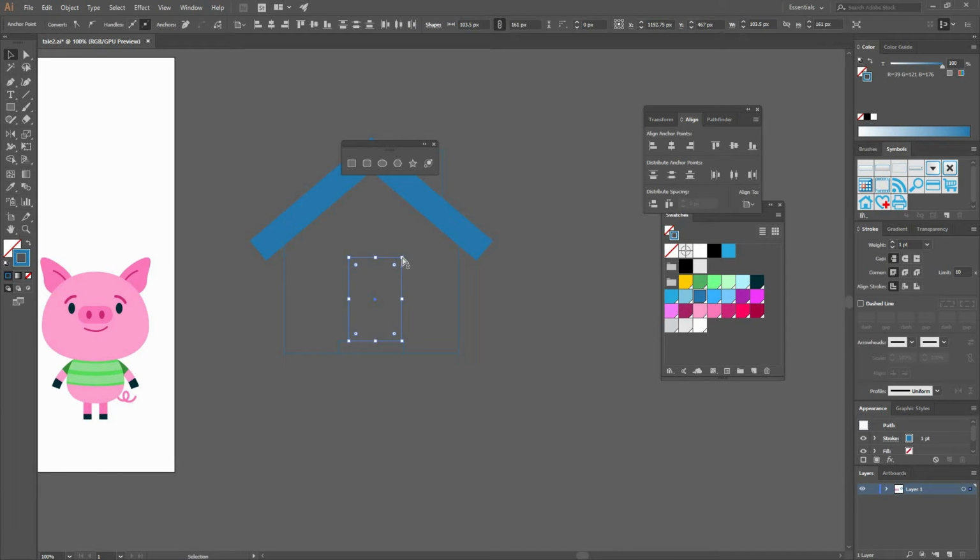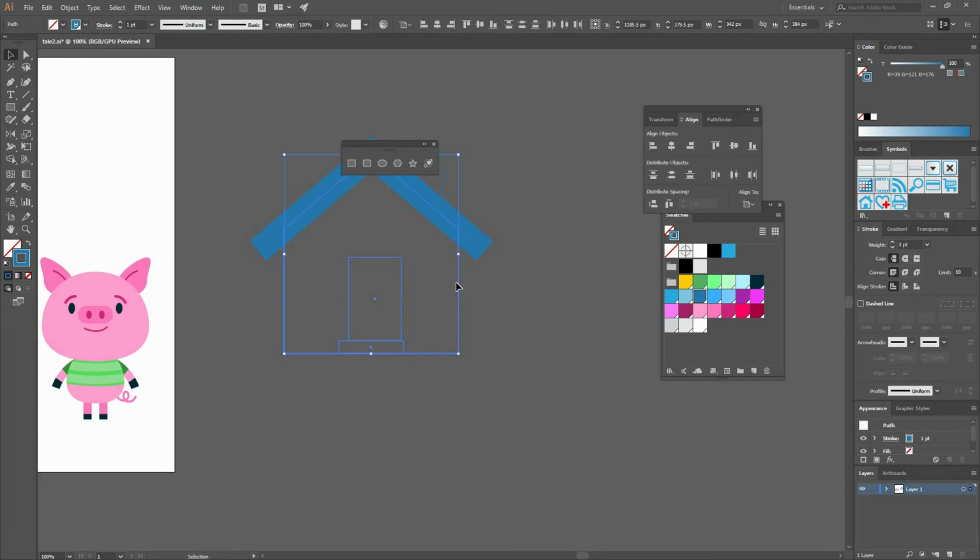Now I'm going to move the proportions of the door a little bit. And let's align everything. Maybe make this one a little bit longer. Now we can create some windows. So let's make one, and then press Alt and Shift to create a copy. Group both of them and align them to the main body of the house.